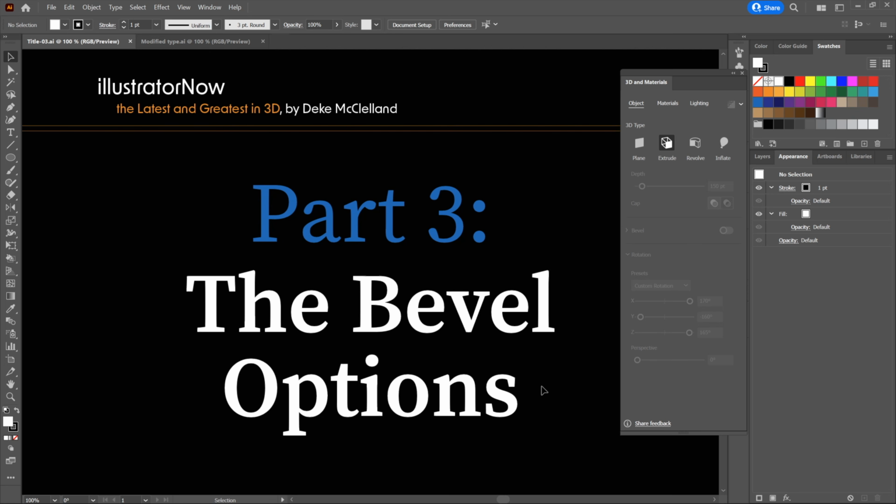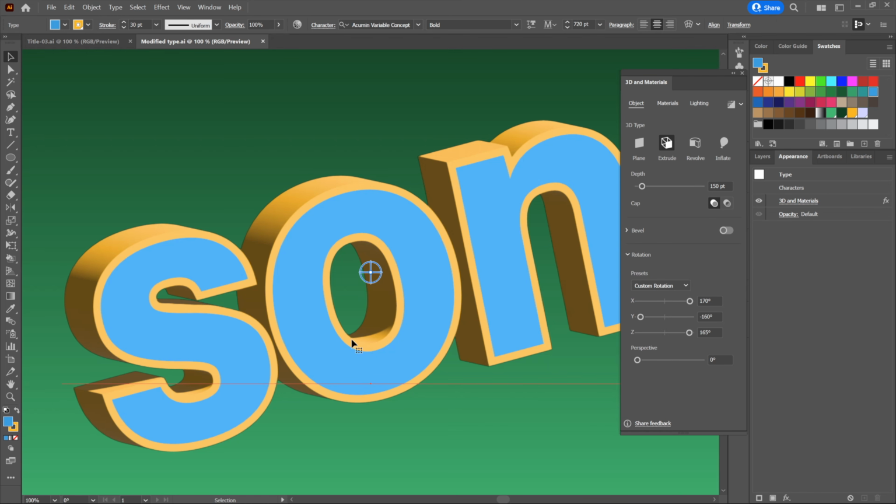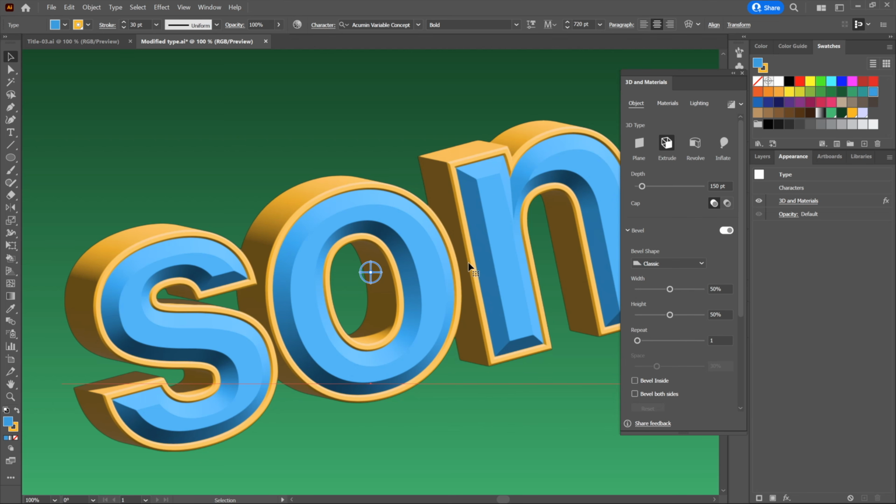Let's now take a look at the bevel options, why don't we, which allow you to sculpt the fills and the strokes associated with a 3D object. My 3D object just happens to still be selected, and my 3D and Materials panel is up on screen. So good so far. Now look at this bevel guy right here. You just want to go ahead and turn it on to assign the default bevel as well as expand these various values. Notice by default, the bevel shape is set to Classic, so we have a straight drop off.